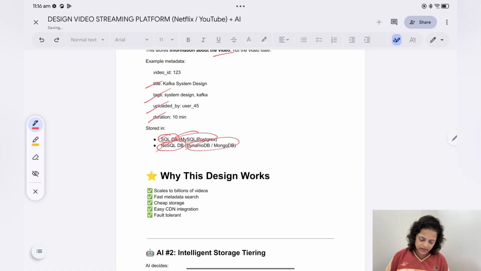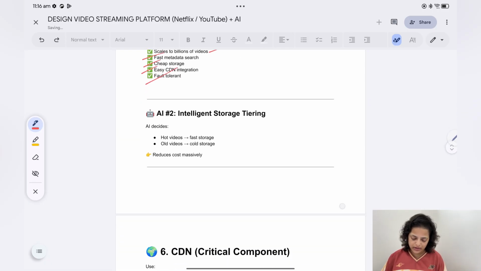So why is this the design? Because we are storing videos, the actual video file, in object storage like Amazon S3, and then the video information, the metadata, in SQL or NoSQL. This gives scale to billions of videos, fast metadata search, cheap storage, easy CDN integration and fault tolerance. So this is why the design works.